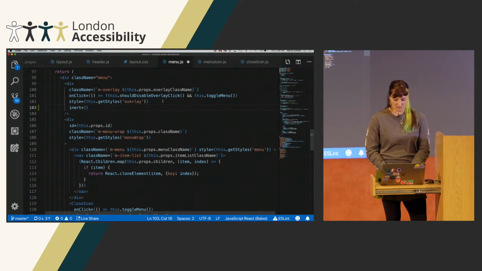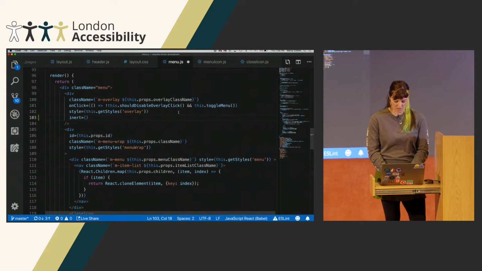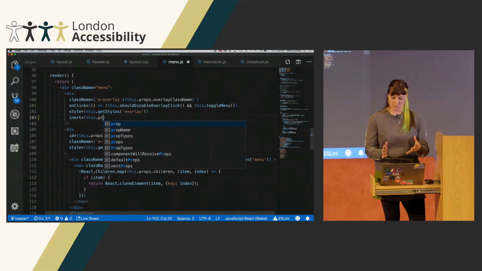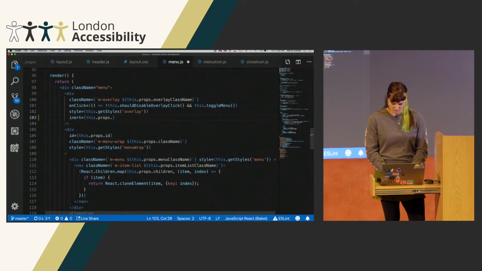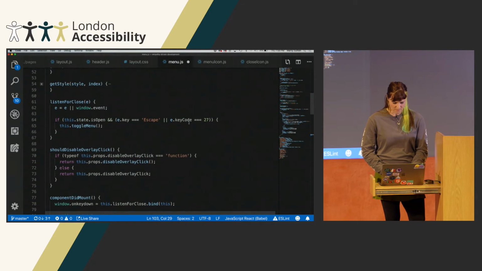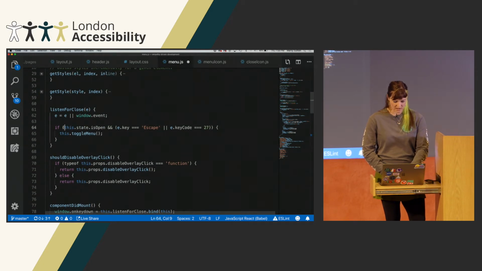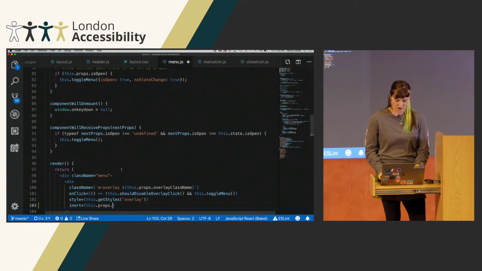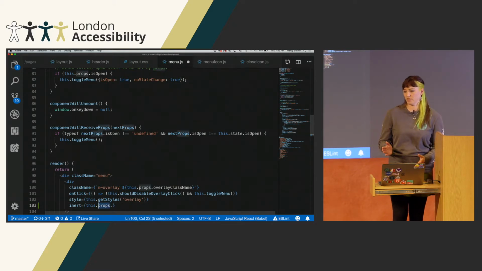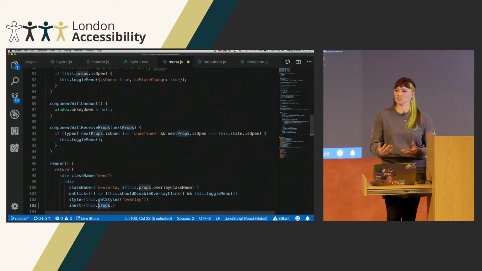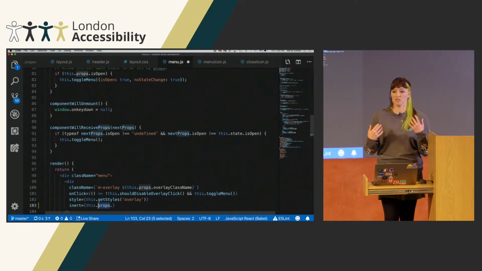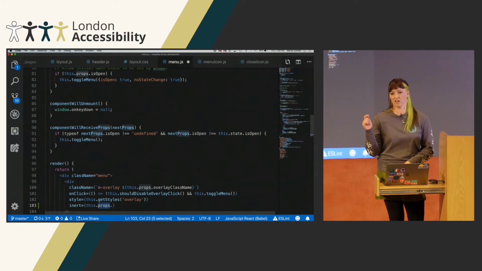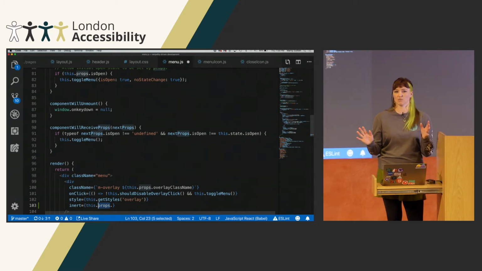So for inert, we need some sort of a state. If the menu is open, so I think that would be this.props, which is the data that's being passed into this component. Let's see, is there an isOpen? Yes, this.state.isOpen. So it's state, not props. Those props are like you're giving it a new title or some data. And state is reacting to what the user is doing. Like maybe you want to programmatically open this thing by hitting the slash key or something really random.